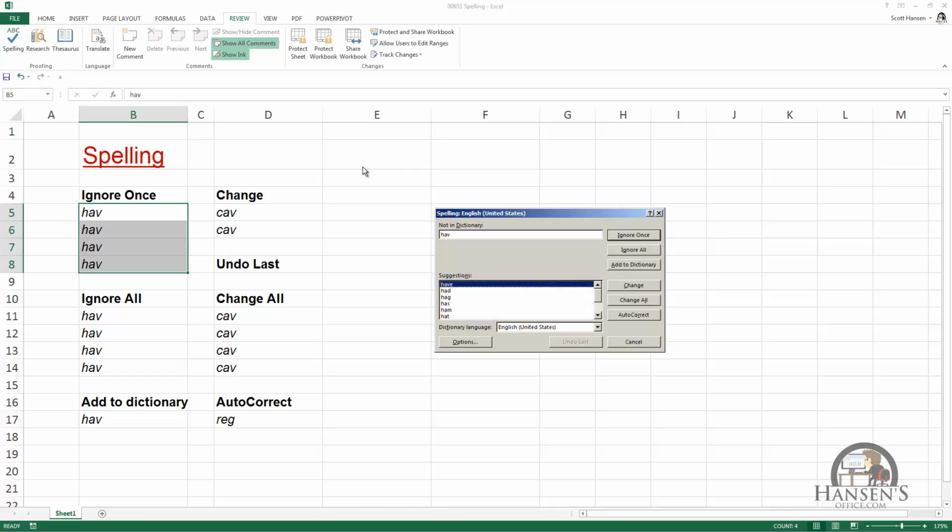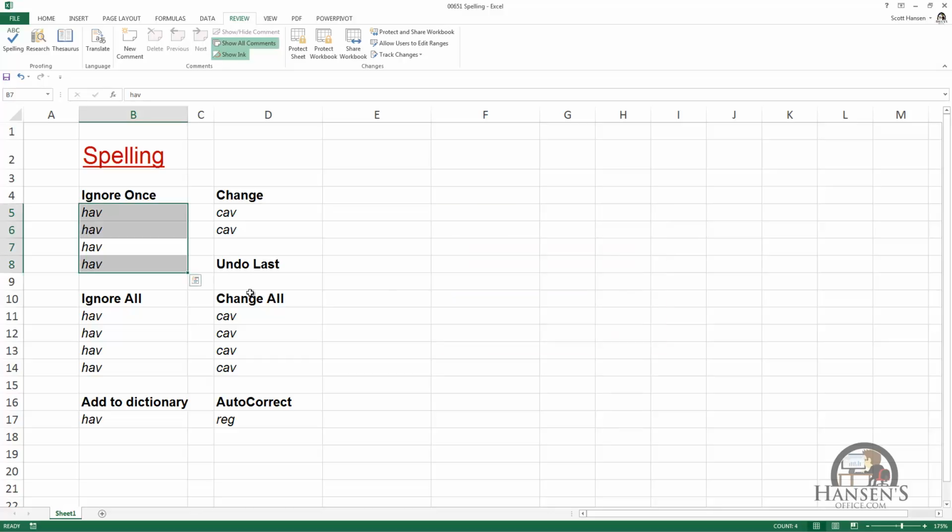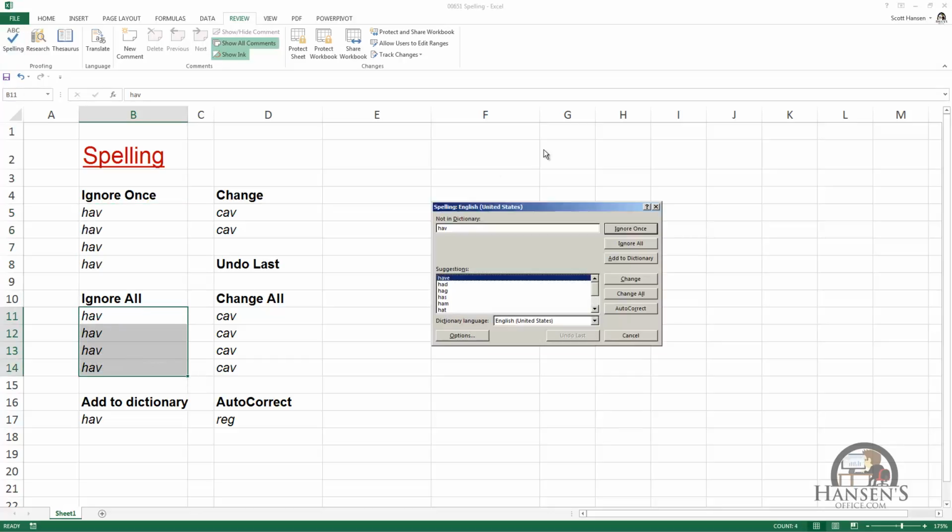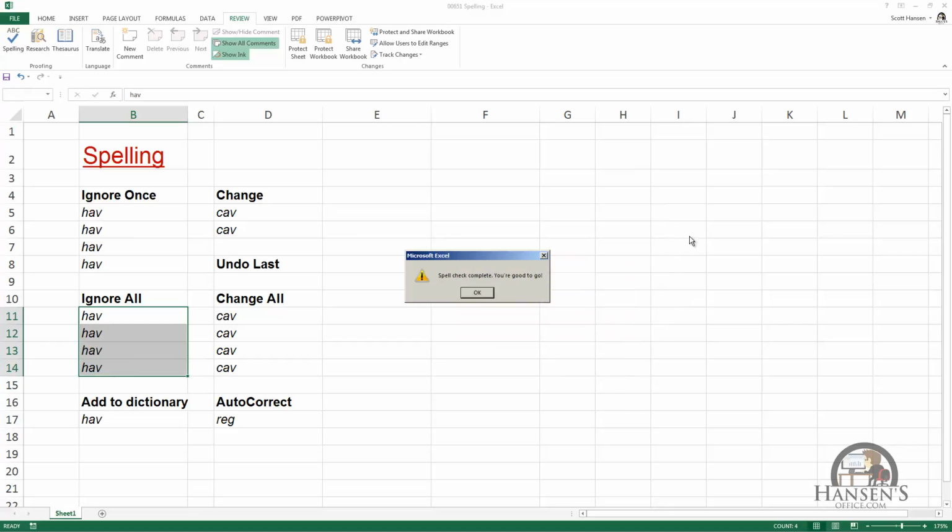So once it identifies a misspelled word, I can choose to ignore one of the misspellings in the selected range and go to the next misspelled word. I'm going to cancel this and select the next area, Launch Spell Checker. I can also ignore all of the instances of the misspelled word. In this case, it's HAV.